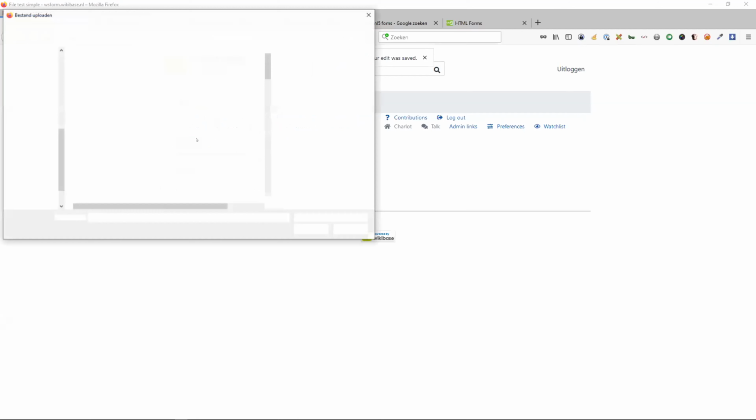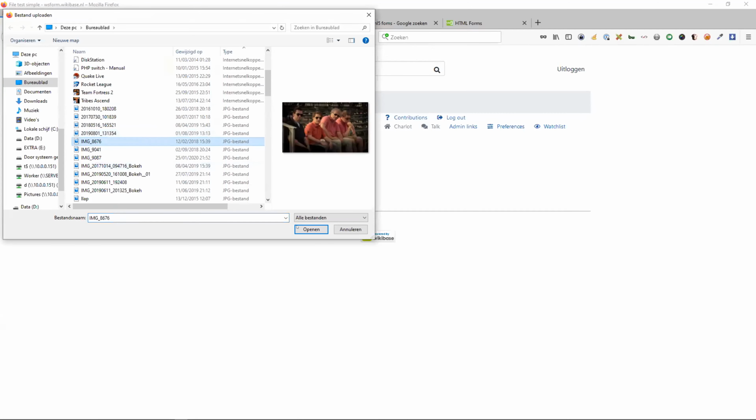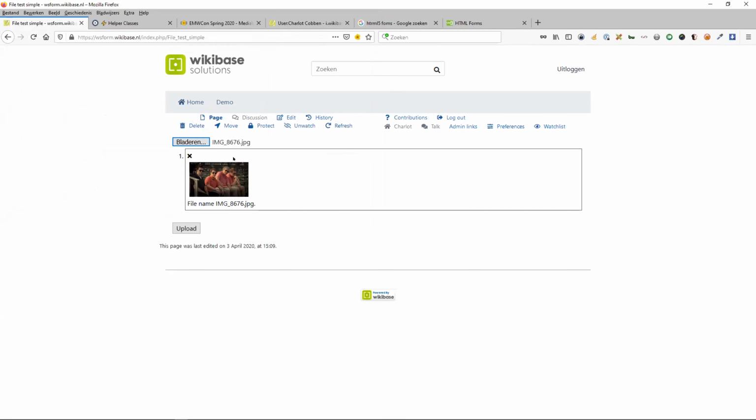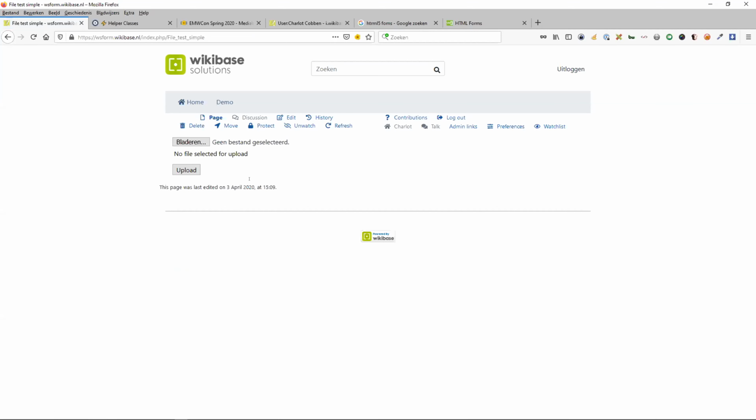Let me just quickly grab an image. This is a typical feature of WSForm, so it gives you a preview. If there would be a text file, it would just say this and no image preview. And if I upload this, you don't see anything right now. You can, and I'll show you in a second.